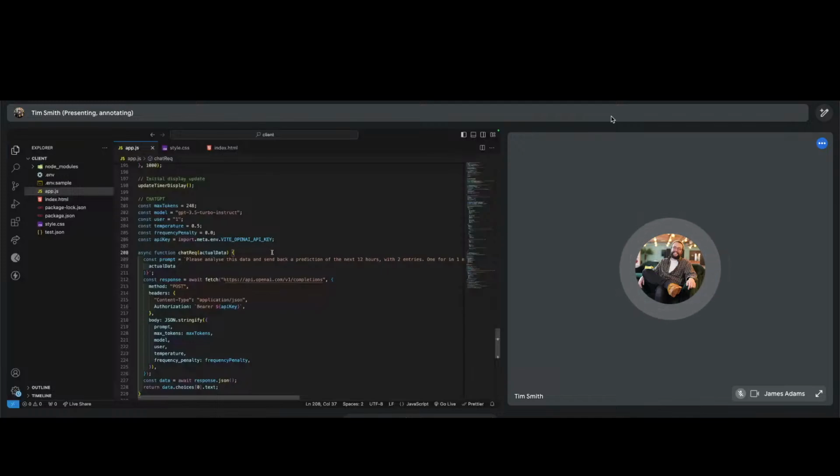That is how you use an API in code to call your AI to get information back. And the sky is the limit for what you can build with it.